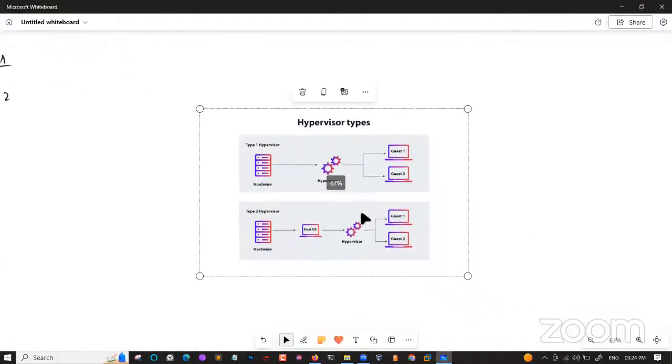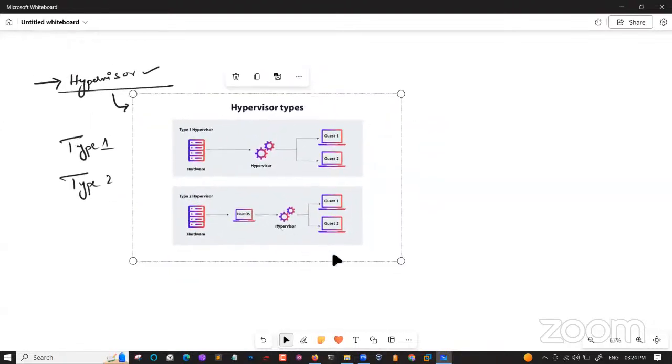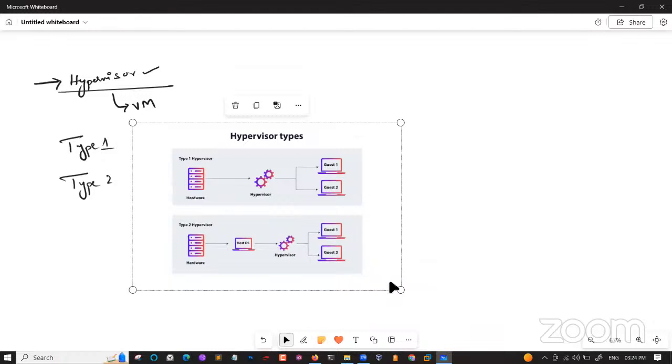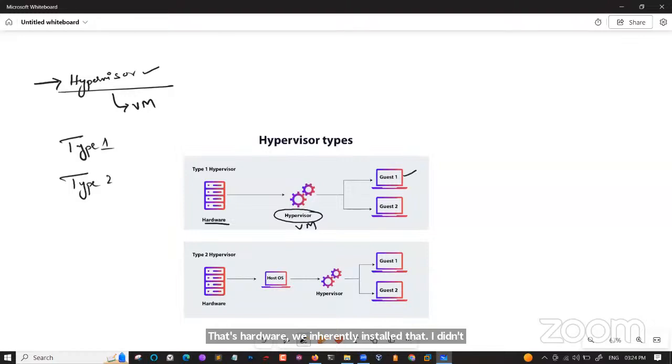So here, if you observe, these are the two types of hypervisors. One is hypervisor type 1 and the other is type 2. If you see here in type 1, we have hardware. On that hardware, we have directly installed the VM. Imagine we have installed the VM, and in this VM we are running guest one, like imagine this is Kali Linux we are going to install, and this is Windows 10 we are going to install. So this is the type 1 scenario.